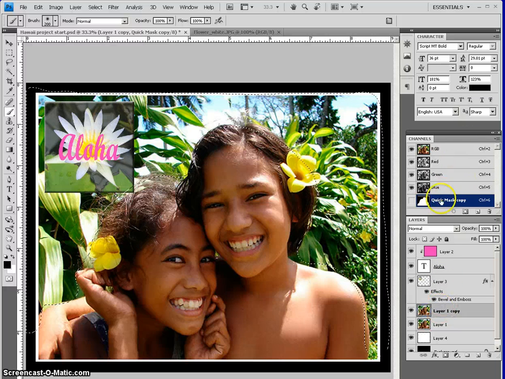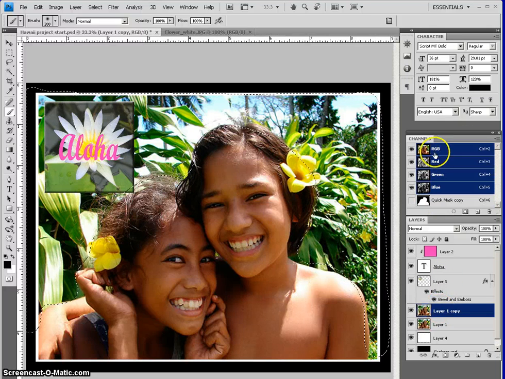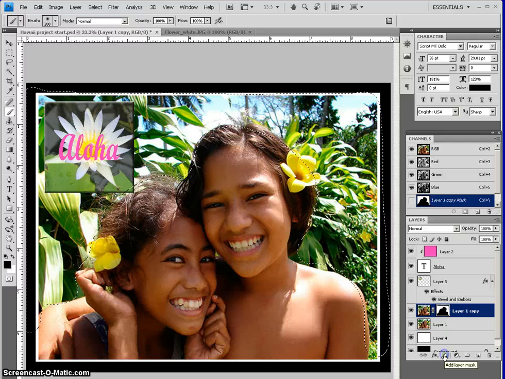Right now I'm in the Quick Mask. I'm going to hit my RGB so that I'm back working on my image. I'm not in Quick Mask. I still have my selection, and now what I'm going to do is hit this icon, which is the layer mask icon. Now when I do that, it's going to convert my selection into a layer mask.